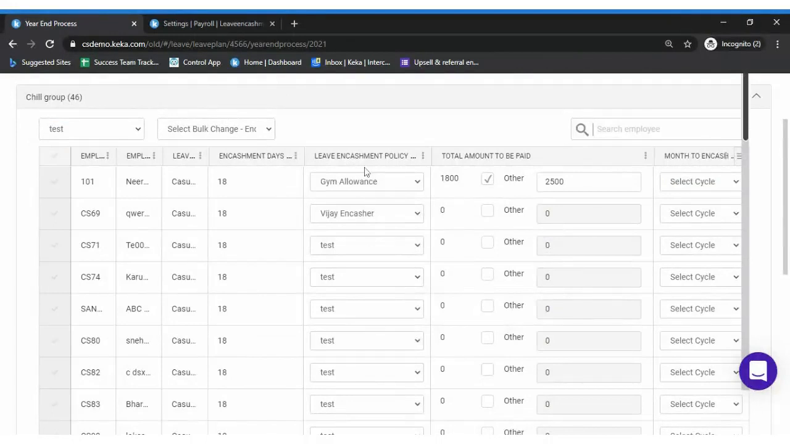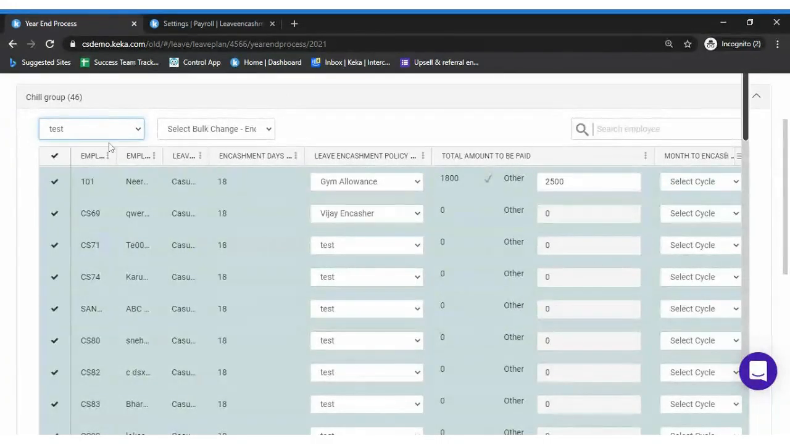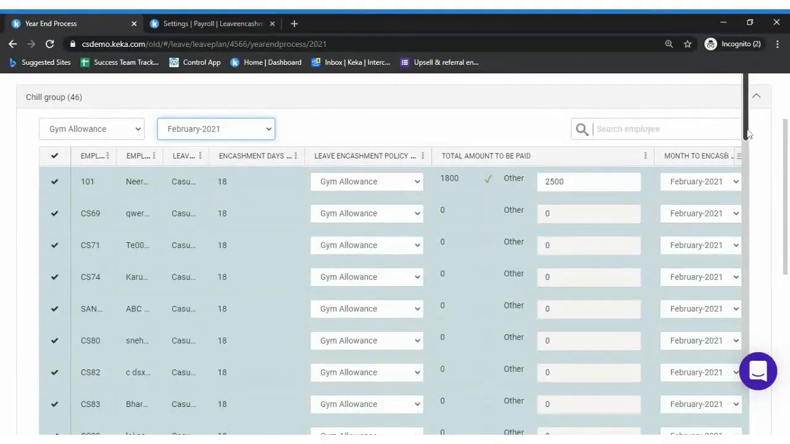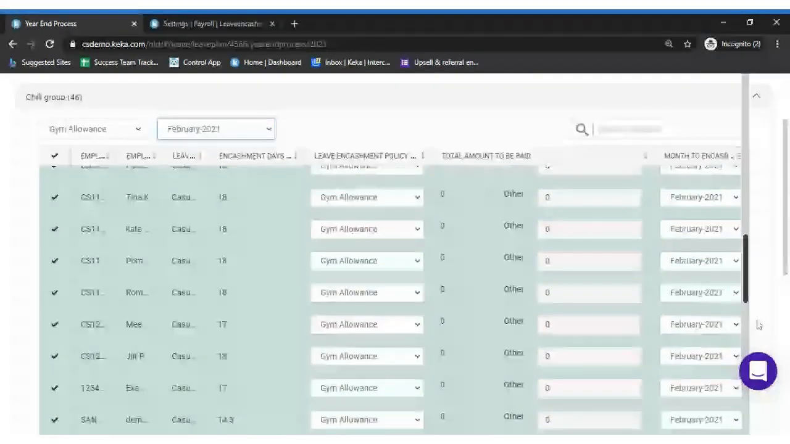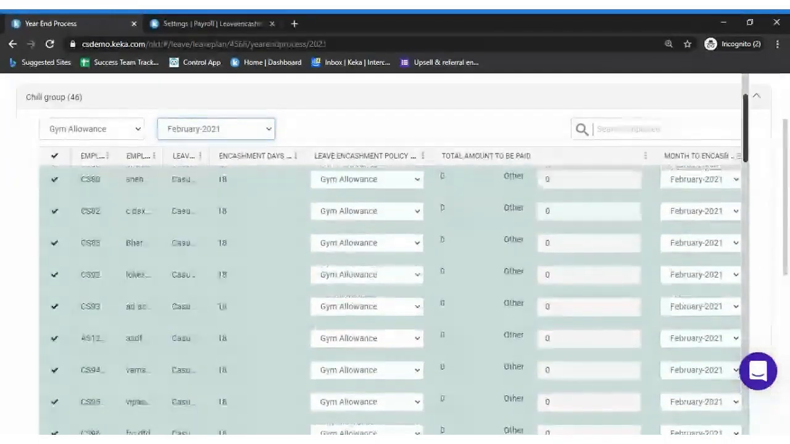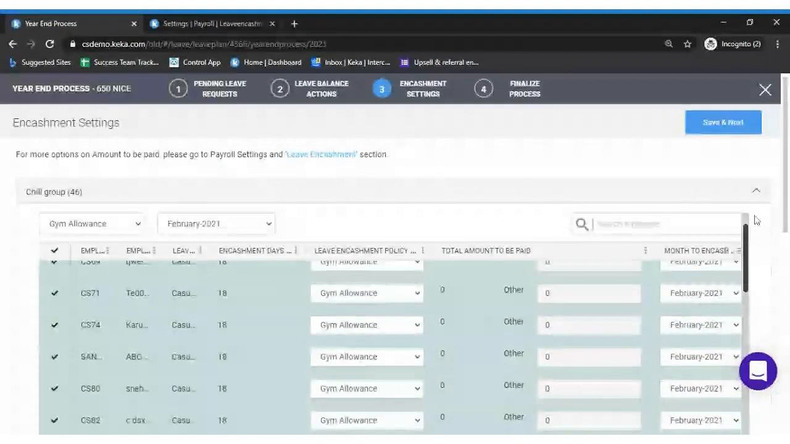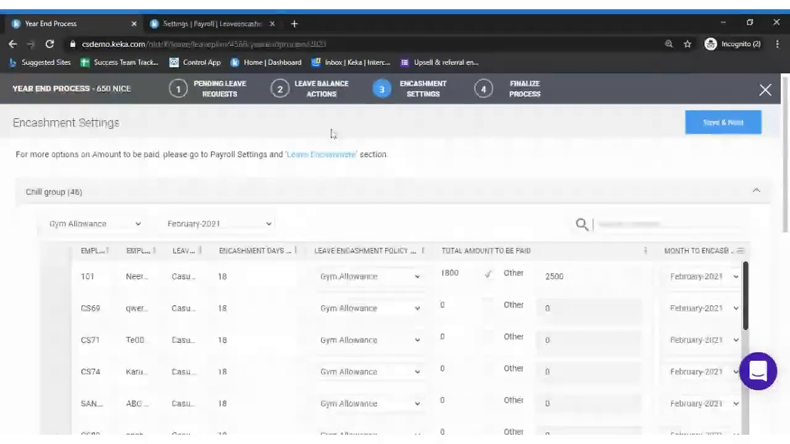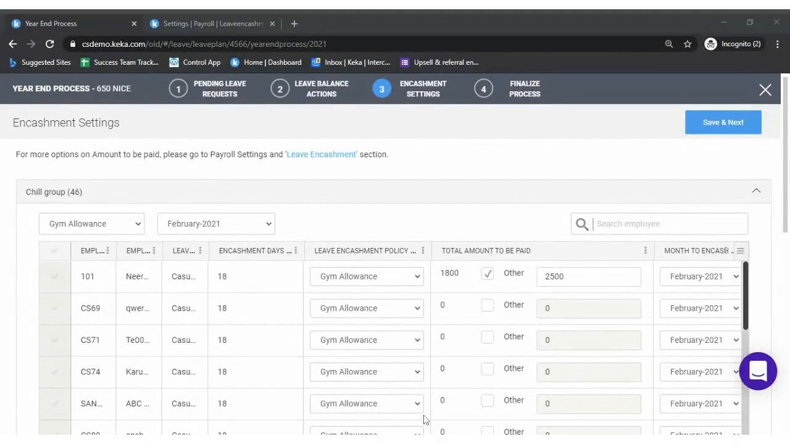If you want to allocate the leave encashment policy to the employees in bulk, you can also do that, and it will get updated for everyone. If you want to do the bulk activity, you can select in which month you want to do the encashment. This is how you do the leave encashment. In this particular pay month, it will show you under payment. So this is how you do the encashment settings.